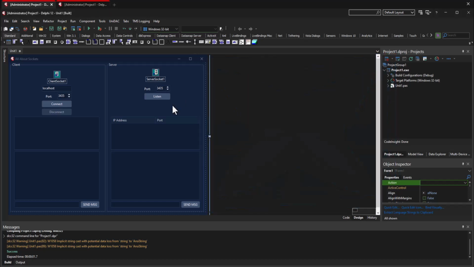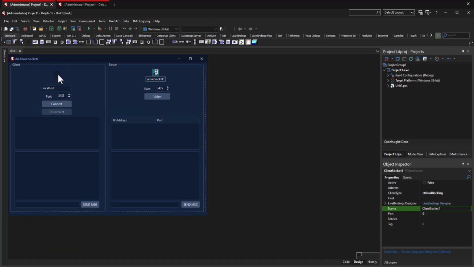So now let's program it in where they receive the command or receive the text and throw it on these memos. Super basic to do. All you have to do is click on the socket that you're trying to mess with, go to events, on read. And on the server, it's called on client read. So on the client, it's called on read, but on the server, it's called on client read. So let's do this right here on read.